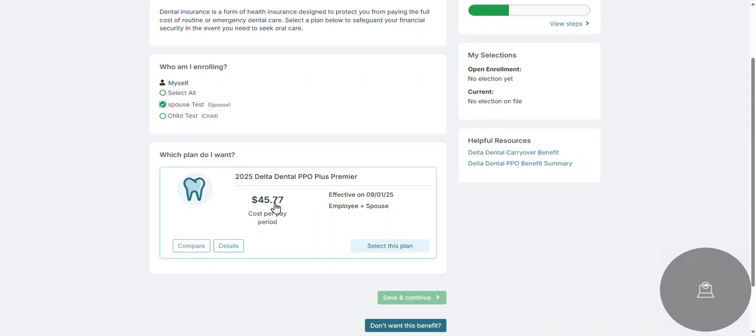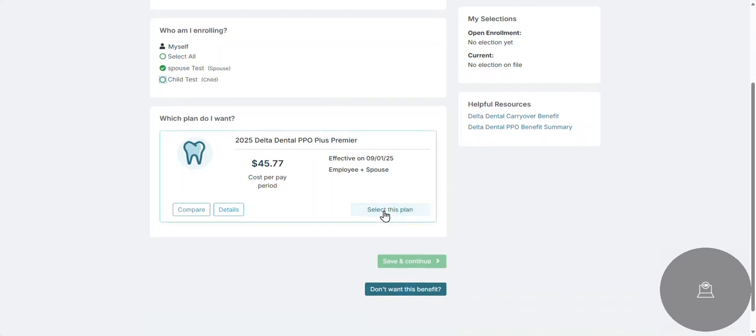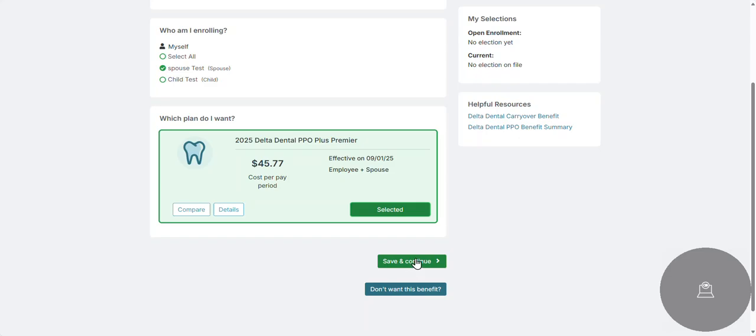And here it shows you the premium. If it was a whole family, that would be the premium. So depending upon the enrollment, that will determine the contribution per pay period that you have to pay. So I'm selecting this plan, and I'm clicking Save and Continue.